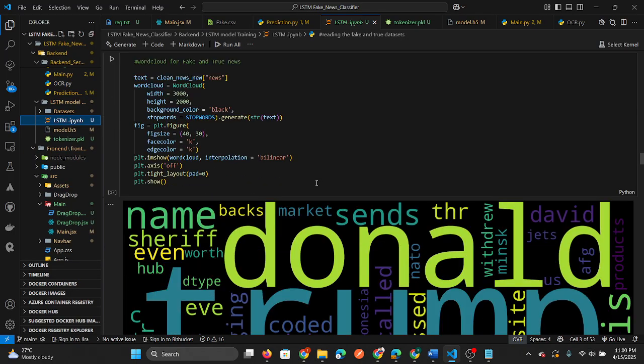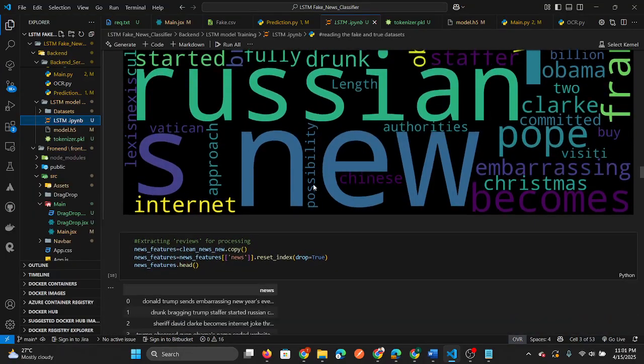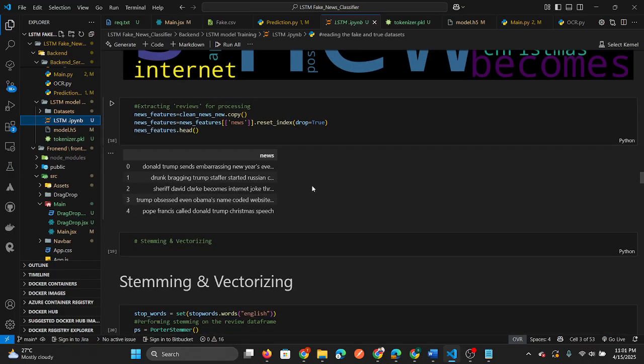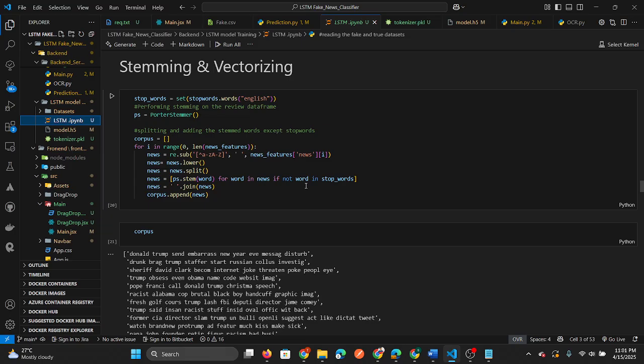Here you can see, then I used padding to make the input sequences the same length, in this case 20 words. So now each news headline is represented as a sequence of 20 numbers, making it ready to be fed into the neural network. Okay, then model creation, BiLSTM architecture is also here. Stemming and vectorization is here.